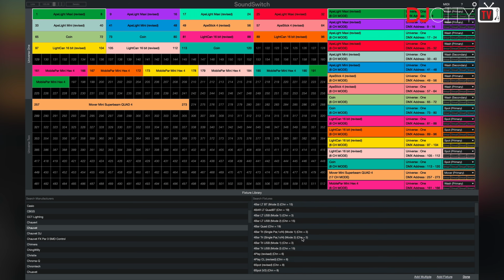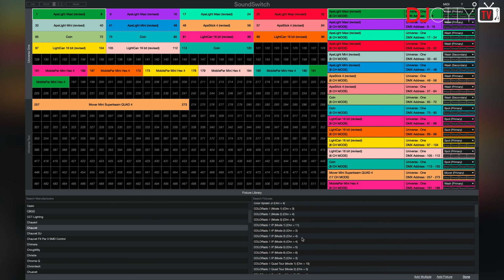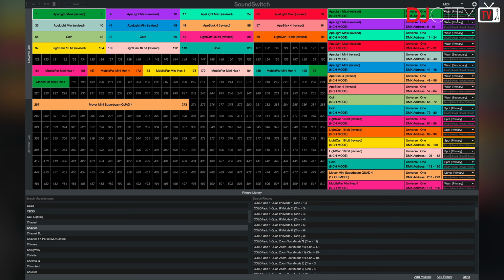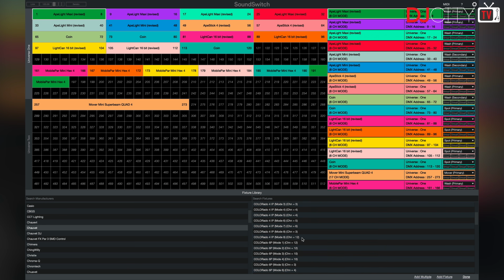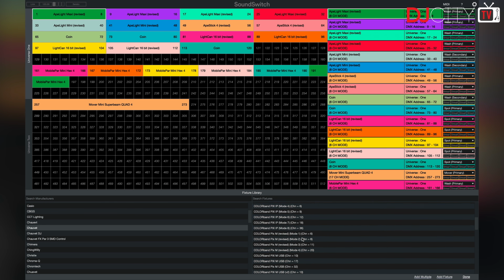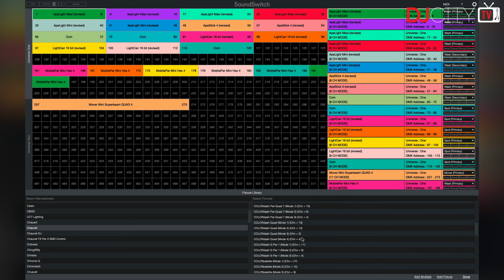The supported fixture library is huge and constantly expanding, and SoundSwitch will add in any missing fixtures you need if you ask, or you can program them yourself. As part of the setup process, you create different venues, which allows you to assign fixtures to different setups, ideal, for example, if you have different light packages you sell as a mobile DJ.